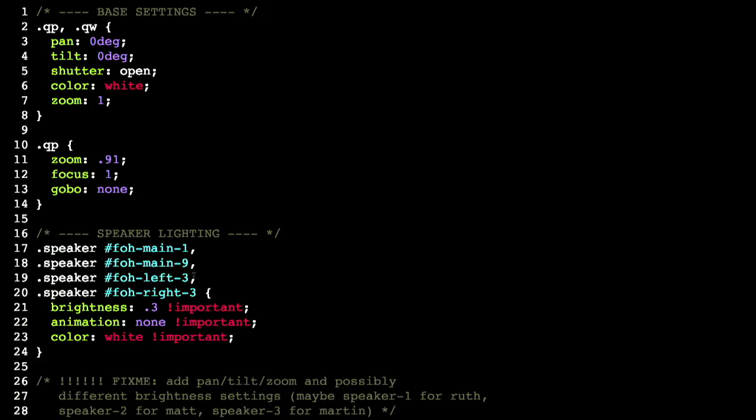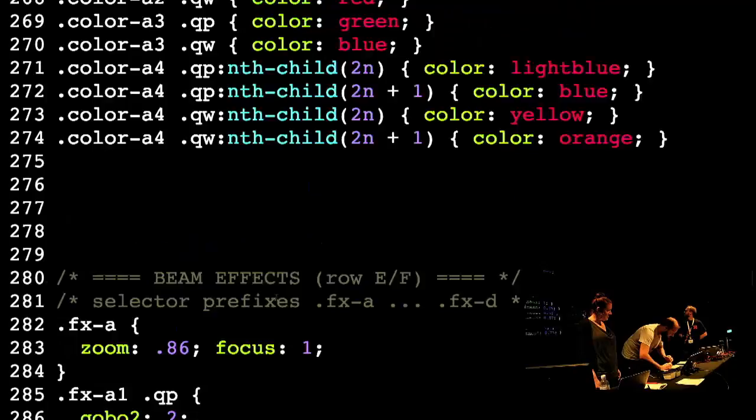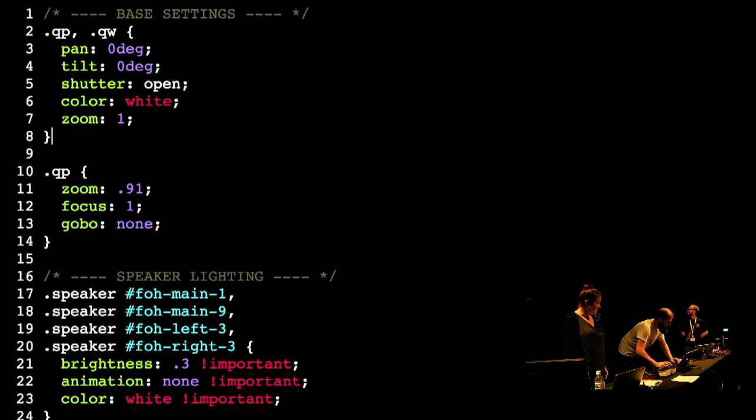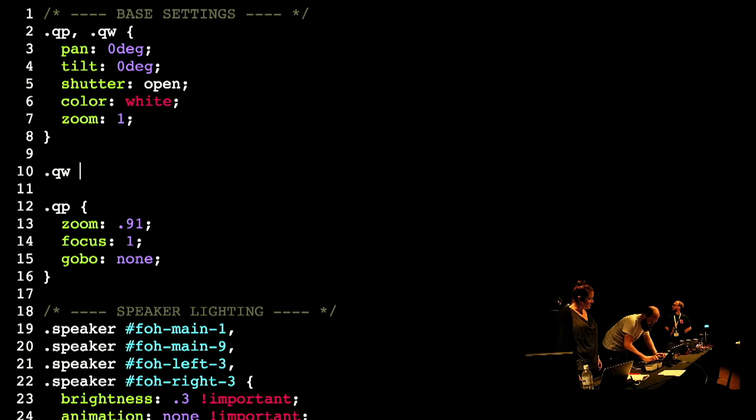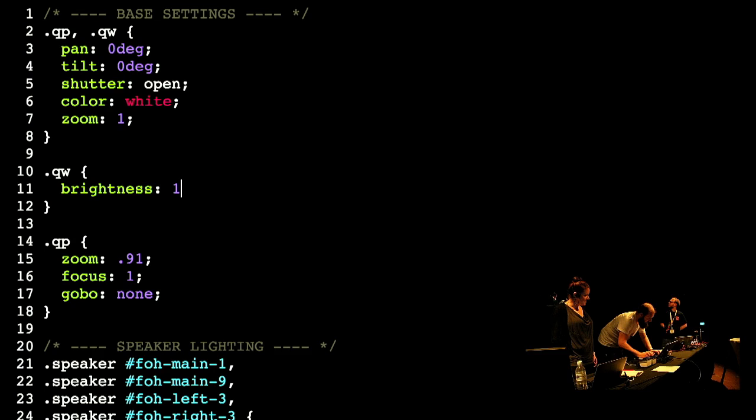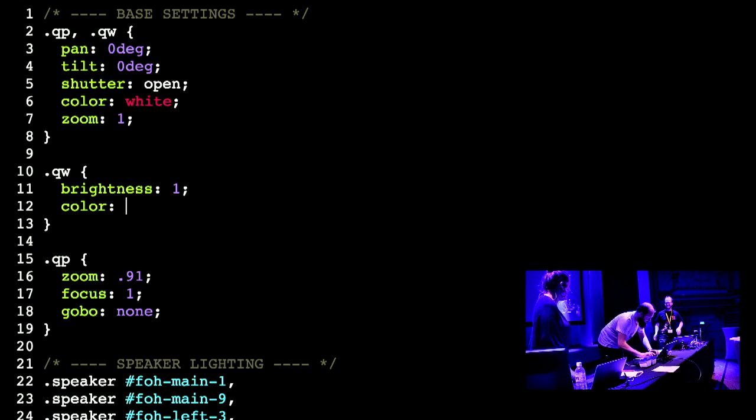So we have, for instance, a whole lot of CSS that I wrote in the last day. I have these abbreviations like QP for the quantum profile and QW for the quantum wash lights. And I can now just go ahead and be like, QW, and let's say brightness 1. This will be full brightness. All right. And it gets even brighter.